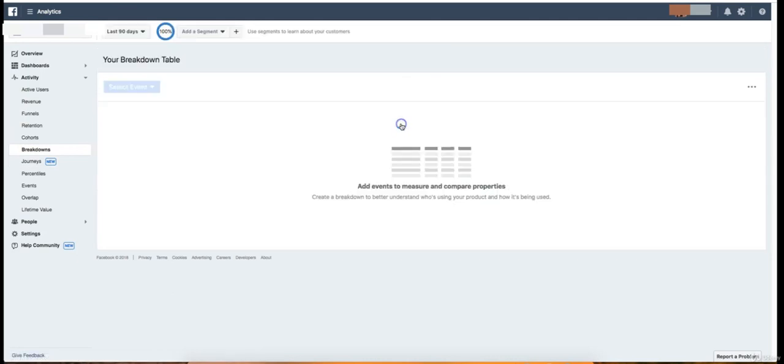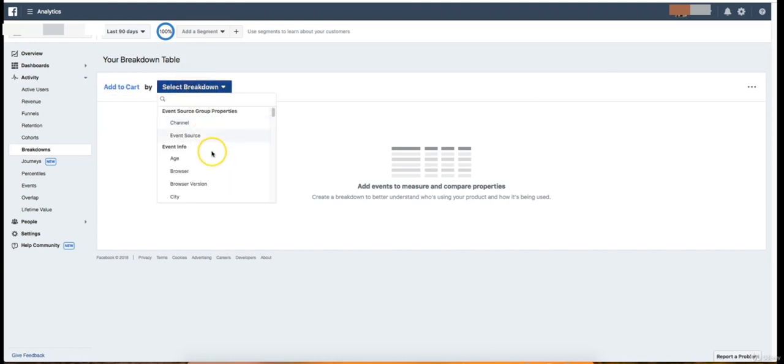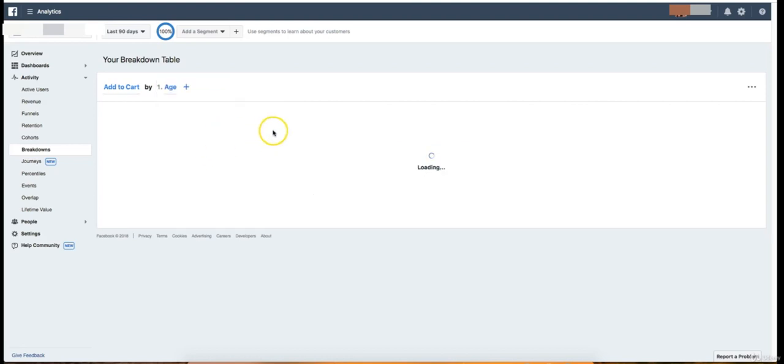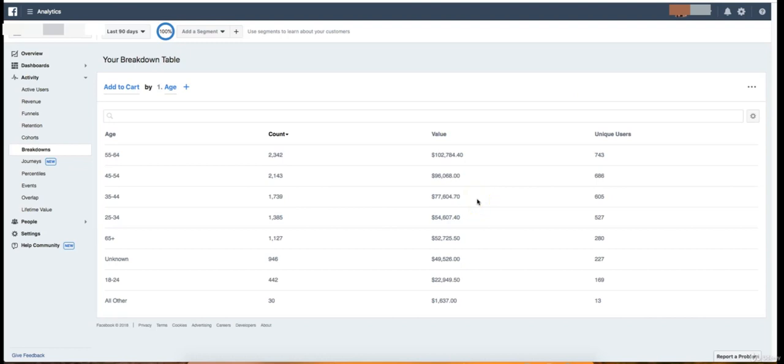Breakdowns. So you can set up a pivot table of your data. I don't really use this much, but let's try add to carts versus age. Okay, let's see what it comes up with. I don't really use this one much because we have it inside of the funnels, but you can break it down.